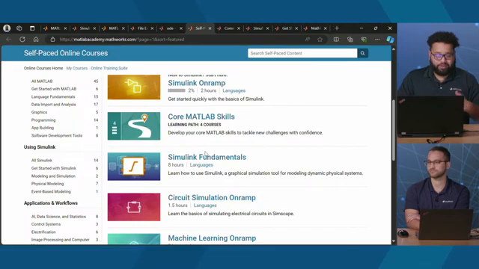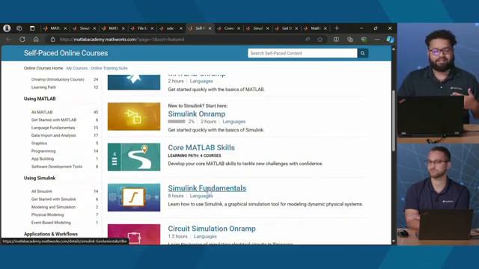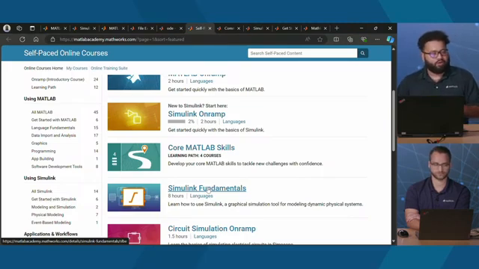The other things that you can look at is you can also look at Simulink fundamentals. Simulink fundamentals and MATLAB fundamentals are both longer form courses, so they're typically longer and take you into a little bit more detail with the product, and so on and so forth.